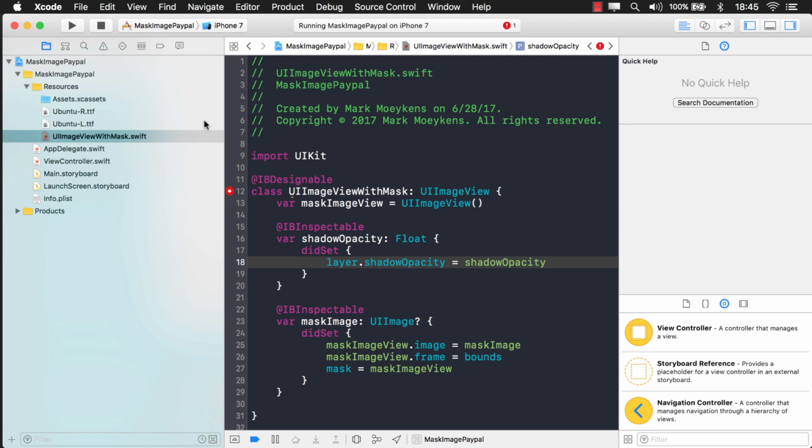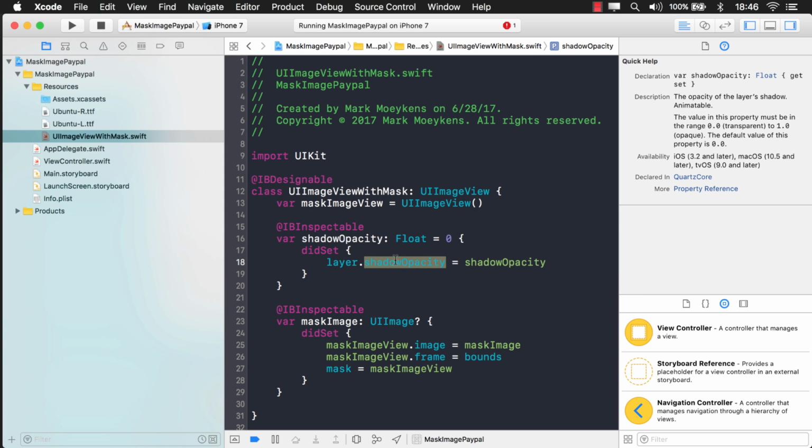Okay, so let's go in. Oh, it's giving me a problem here. It doesn't like this because all properties that you add into a class in Swift have to have an initial value. Or we could make it nullable or give it a default value. But we're going to give it a default value of 0 because that is normally what it is. That's the default value on the layer. The shadow opacity is 0.